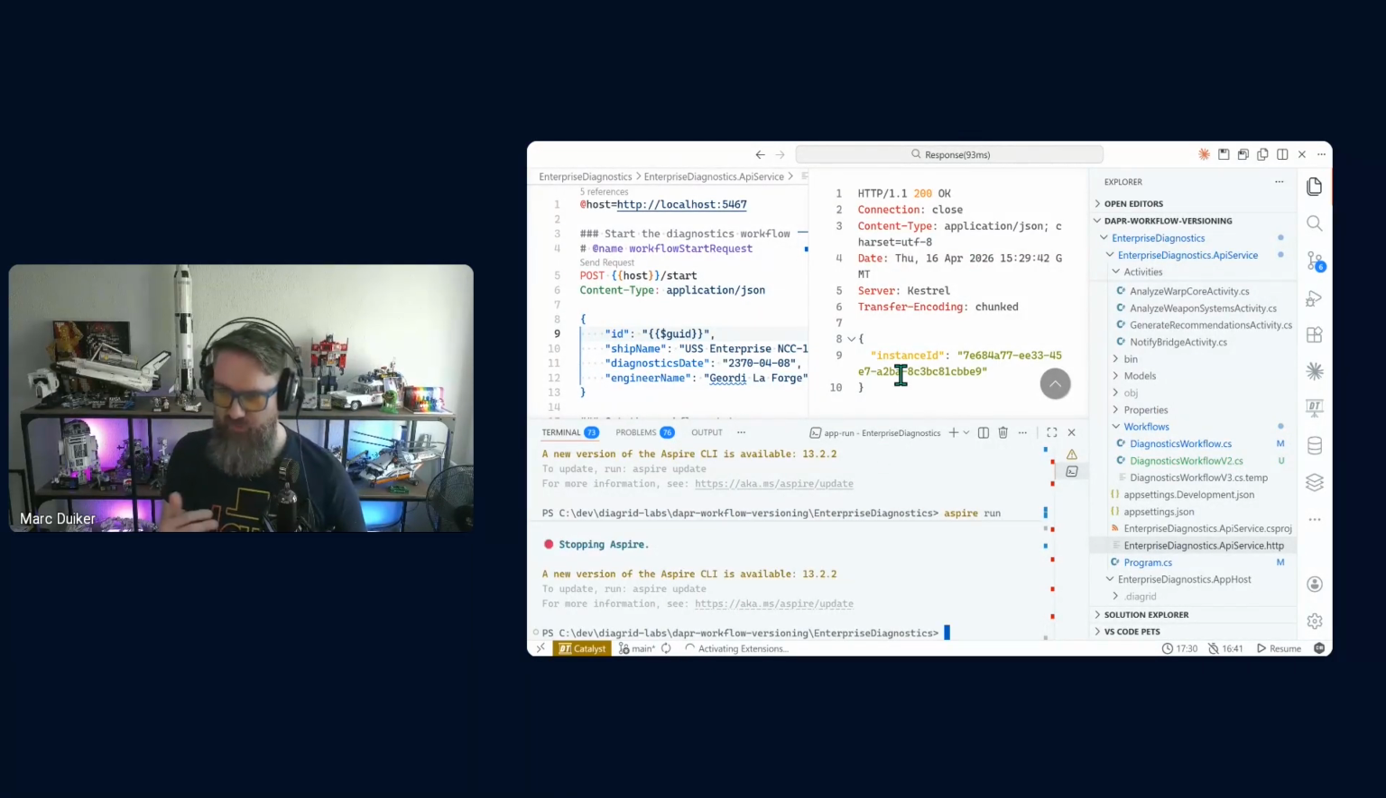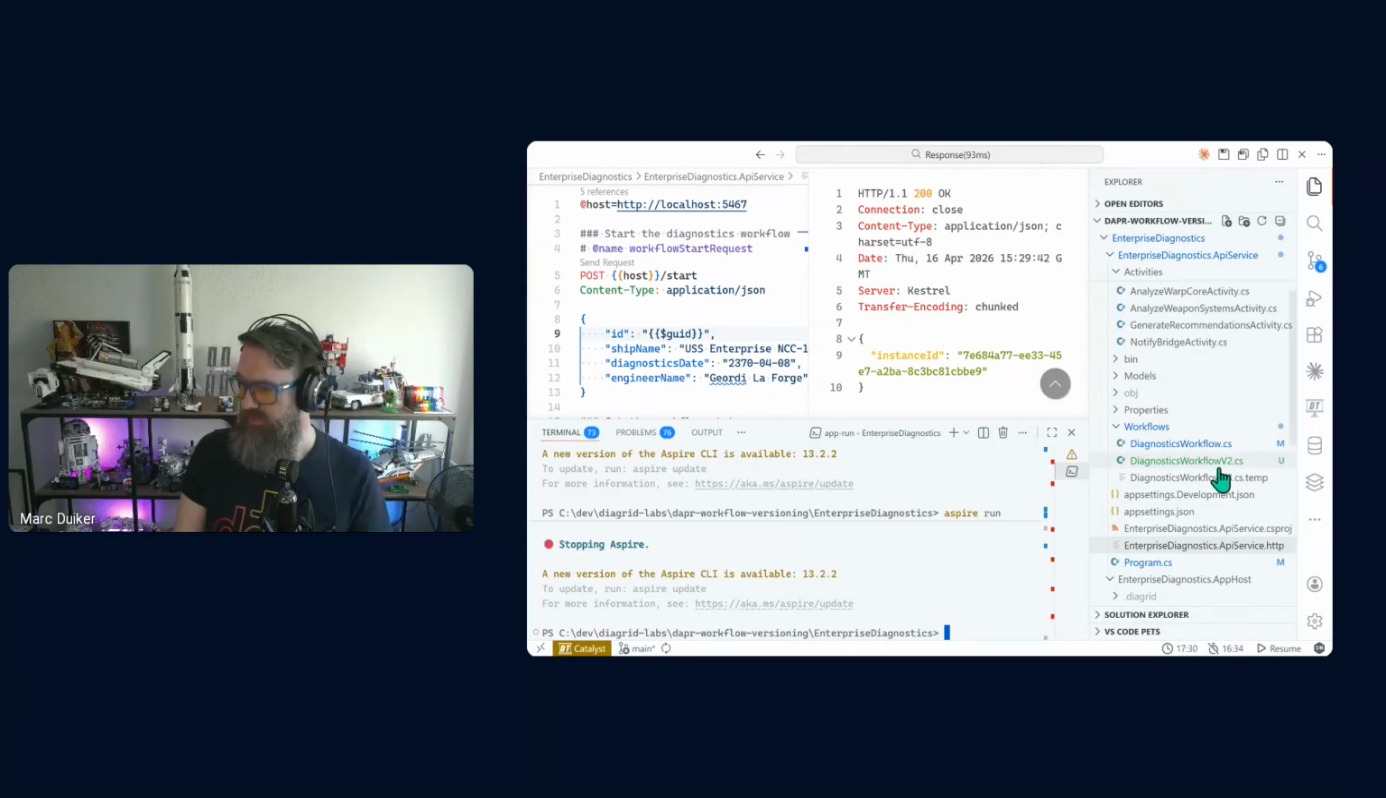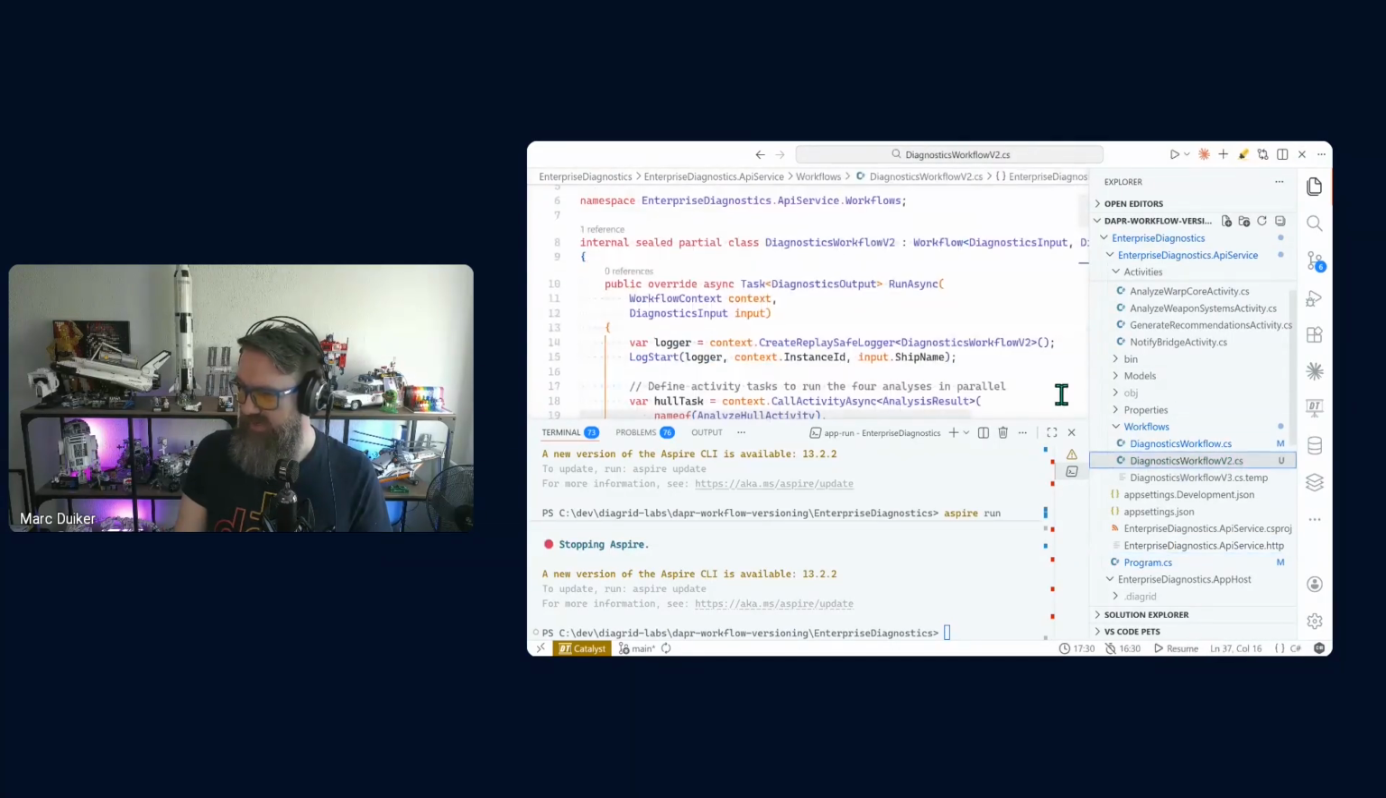Now you've seen 2 ways of doing versioning, right? The first, patching, is great for small changes, but using a copy of the workflow and then changing that and renaming it to V2 is really ideal for bigger changes, right? And going from task chaining to fan out, fan in is quite a big change. That's why I decided to name this V2.